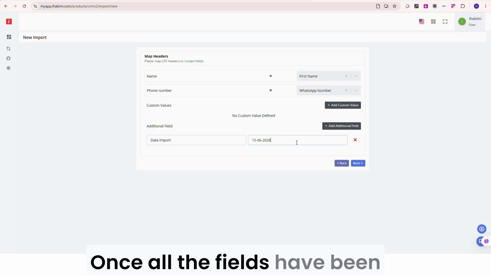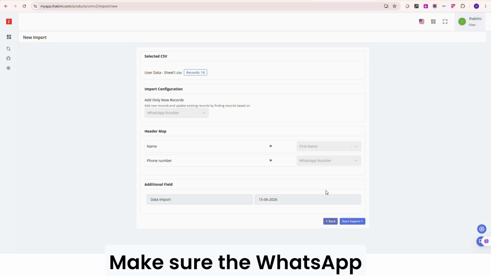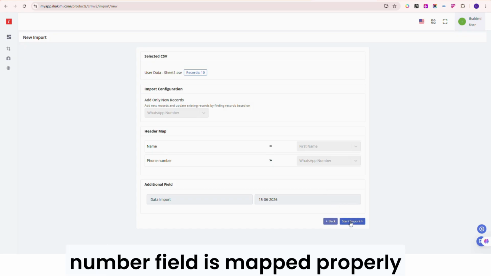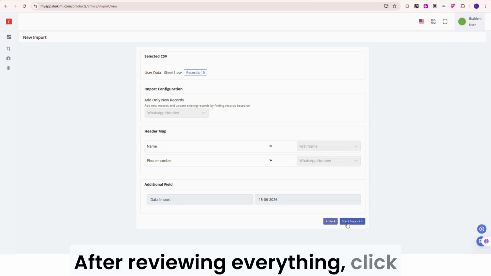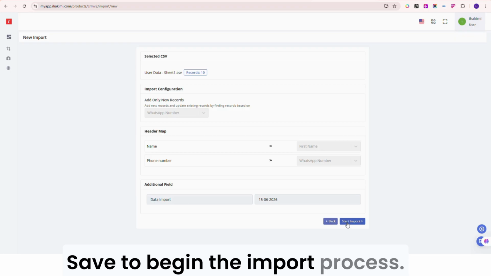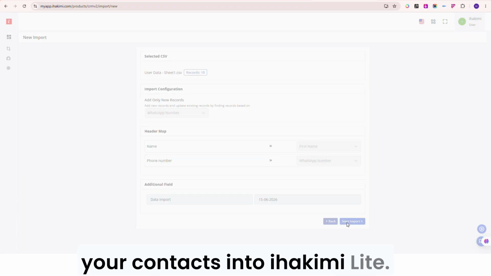Once all the fields have been mapped correctly, review the import settings carefully. Make sure the WhatsApp number field is mapped properly, as it is required for WhatsApp communication. After reviewing everything, click Save to begin the import process. The system will now import your contacts into ihakimi Lite.